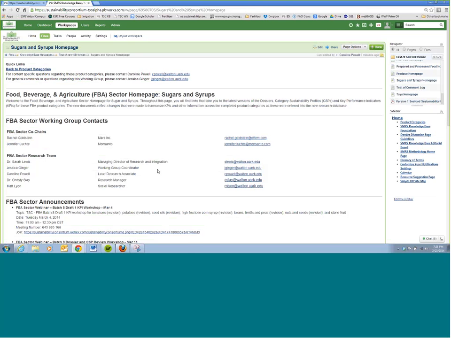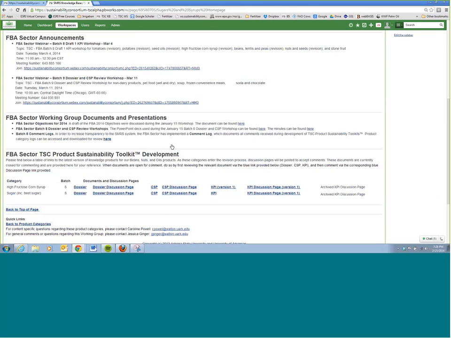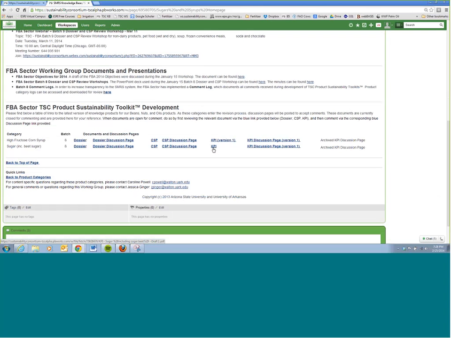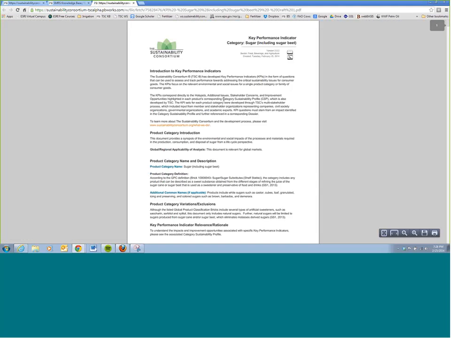Okay, so now it's been saved. I'm going to scroll back and check that link that I just did. Now, if this is correct, then it should pop up those sugar KPIs in a new window. So I'm going to click it. And as you can see, it opened up a new window, and it's opening them up now. Okay, so that link is good.